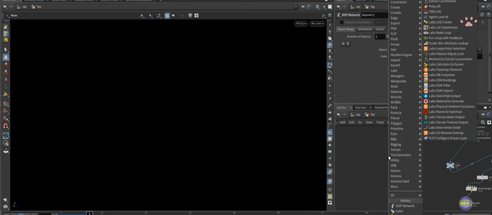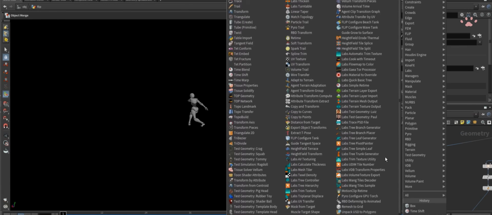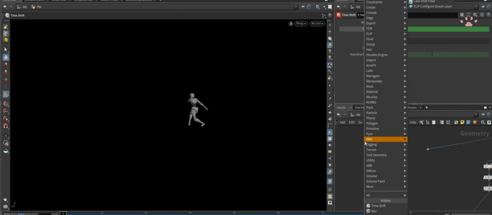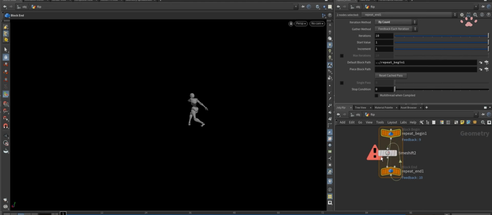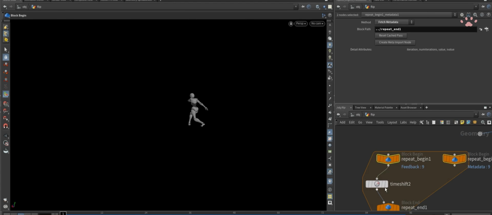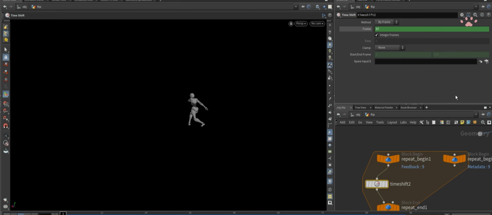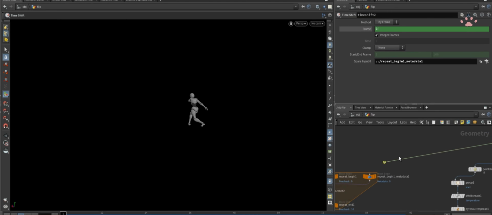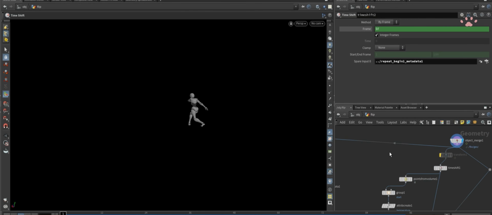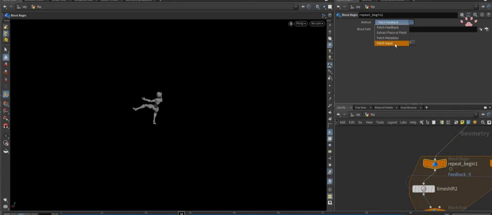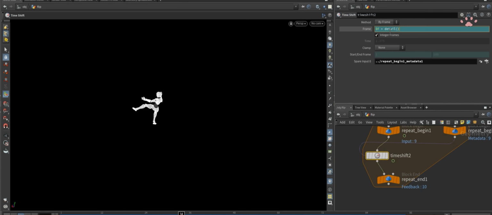For exact volume optimization, take a time shift node. After that, take a loop. In the loop, begin create a meta input. In the time shift node, create a spare input. Drag metadata to the spare input column. After that, connect the animation geometry to the for each begin. Change fetch feedback to fetch input.